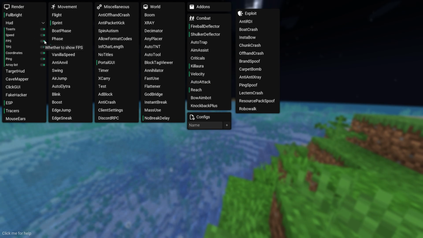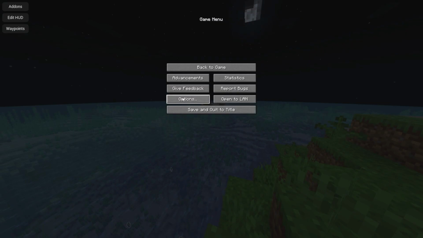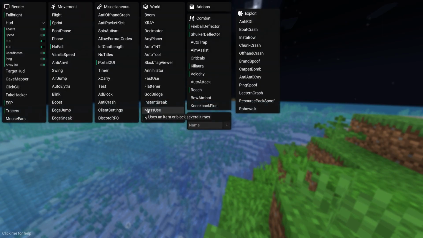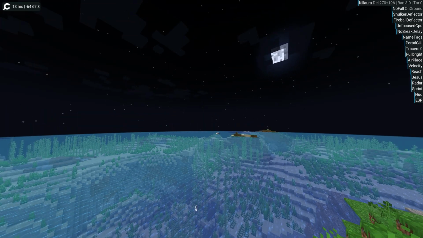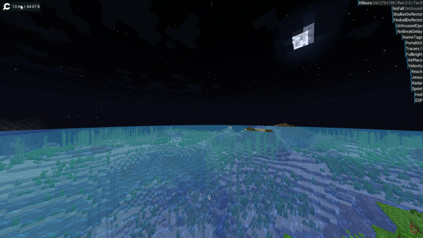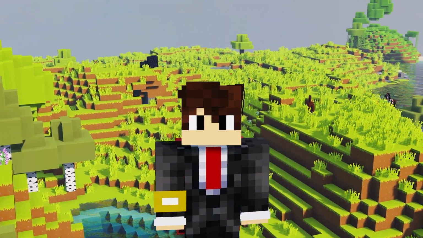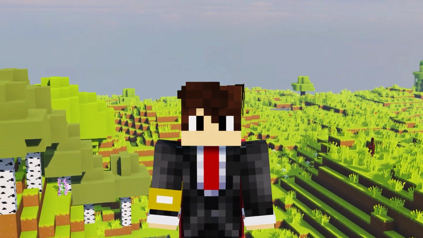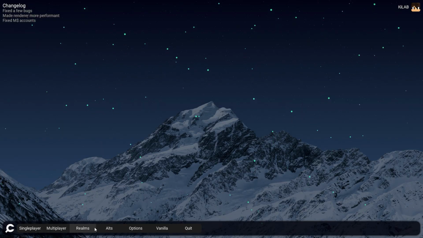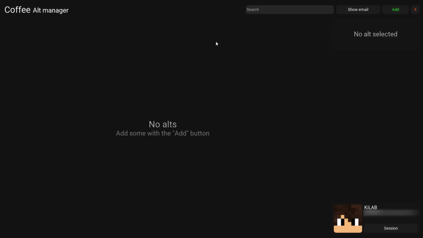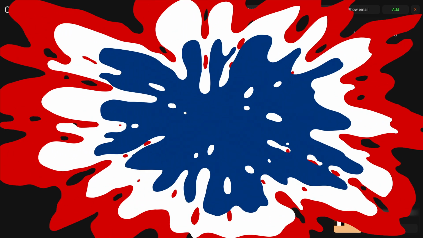I prefer HUD editors with a list of modules to enable or disable, while also being able to drag those modules around. While this is all still possible with the Coffee client, you have to first enable or disable modules and then open the HUD to drag them around, which feels like an extra step for me. The client also offers a cool custom main menu with an alt account manager, which is another nice feature.